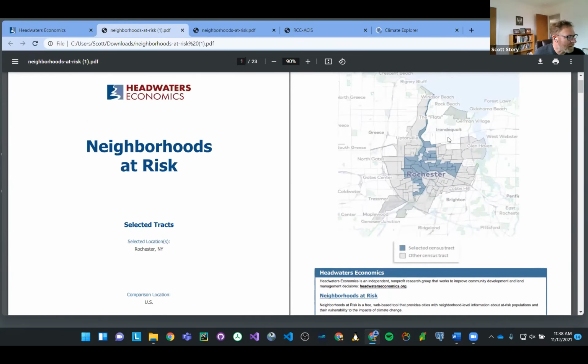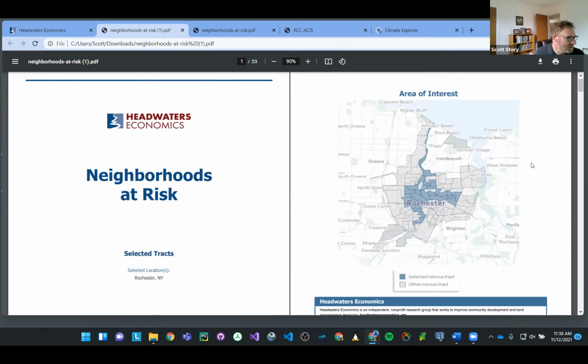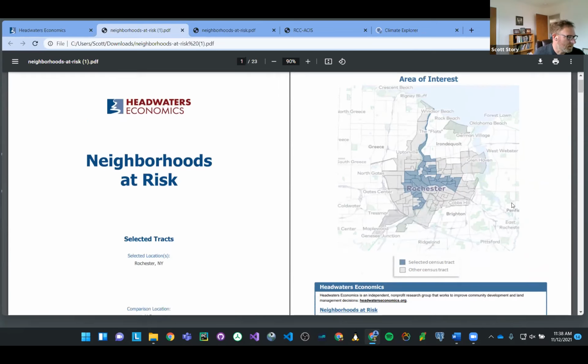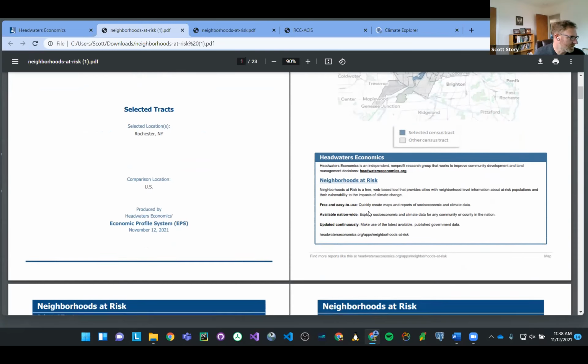We added this map. This is a new feature after we created neighborhoods at risk. We decided to add this map because we needed to display somehow spatially the tracts that were selected. So you can see the same picture that you had in the application, right? Blue selected tracts, gray, other census tracts. A little bit about neighborhoods at risk here.